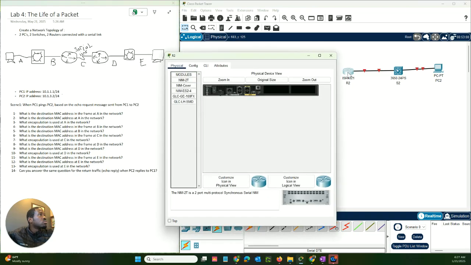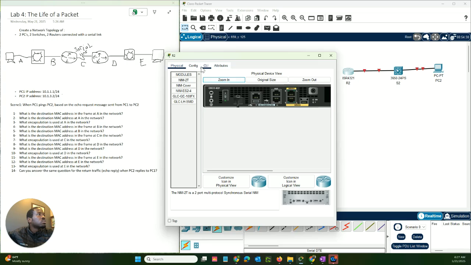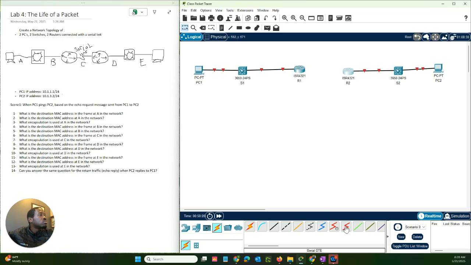You also need to do it here. Switch it off. Add this serial. So this is a serial connection that we're adding. Switch it back on. Now you add this.